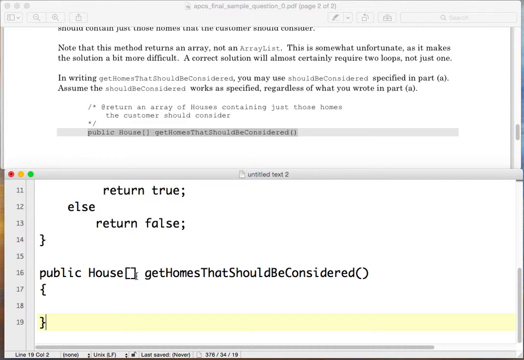The first for loop you're going to loop through and just count up the number of homes that you should consider. And of course we have a method that does exactly that. We just wrote it in part A. Then declare some result temporary array that is that size. And then we need another for loop to loop through and fill it in. Okay, let's do this. I'm going to say int numHomes.